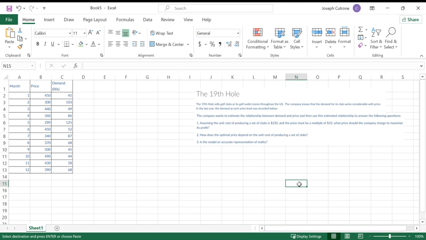The 19th hole sells golf clubs through its golf outlet stores throughout the US, and demand varies with price. Seems pretty normal. You sell things for a higher price, people buy less of it. Standard rules of economics. In the last year, the demand at each price level was recorded below.